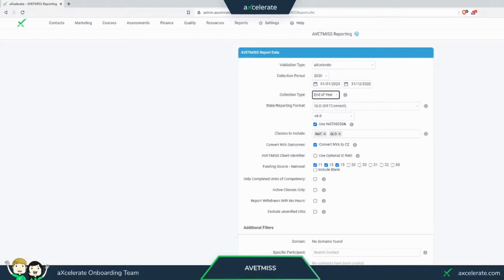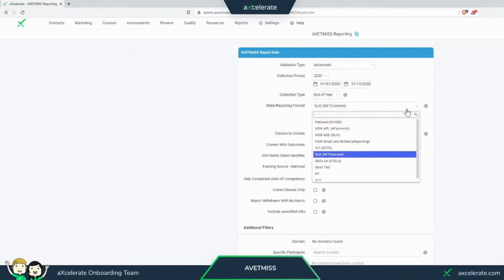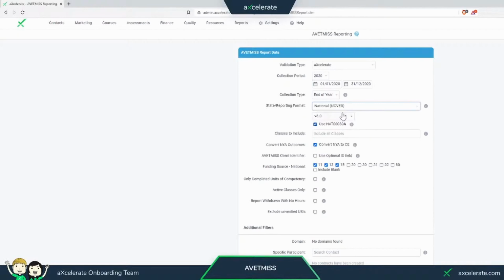With the state reporting format, it defaults to the state you're in, but for today's purpose, we are going to go with the national and NCVER reporting format. So I'll select this one. As we go down the list, you will notice that the net 30A option is ticked. Now you must remember to untick this option because this does not relate to national reporting. If in doubt, always head towards the gray circle because it does give you a little blurb on what this does. So this is not related to our national reporting purpose.